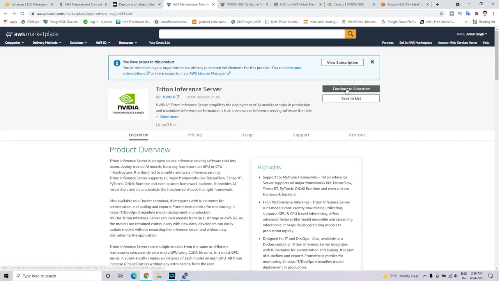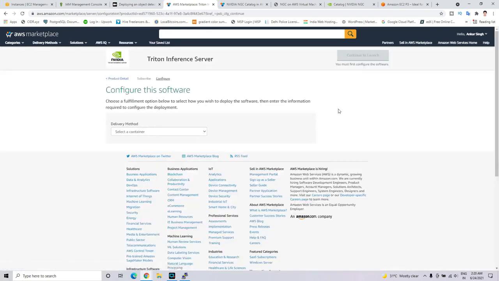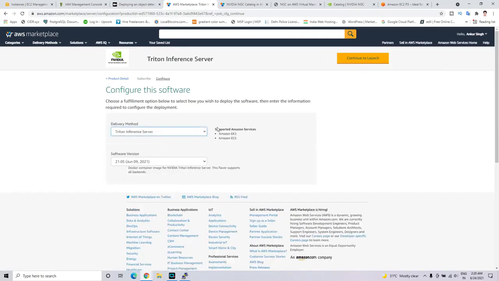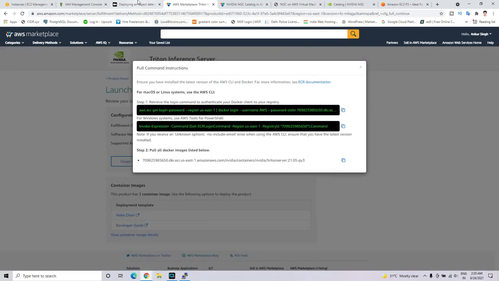And we have to click to subscribe. Continue to configuration. Select a container, NVIDIA Triton Server. Choose the latest version. It is the latest version. Continue to launch. So it is launched right now. So this is the image.